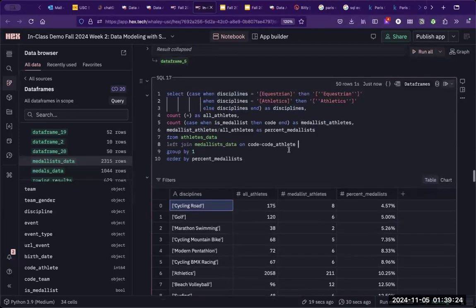Cool. Okay, any questions about what we did right here with this case statement? Anybody get an error or anything with theirs? Or a different answer?